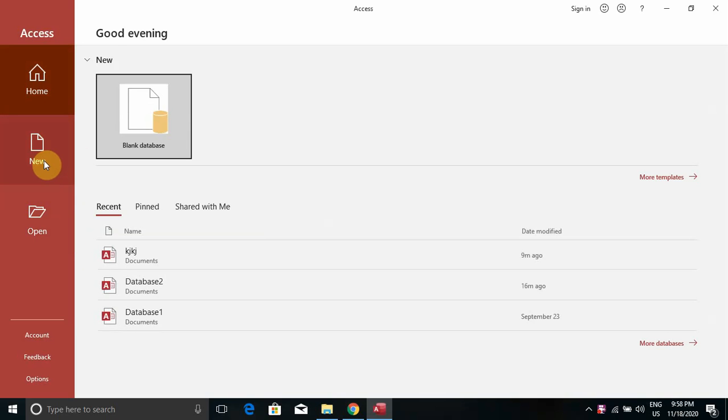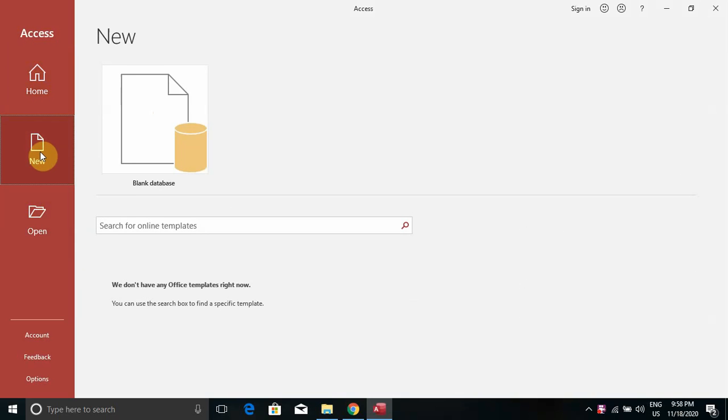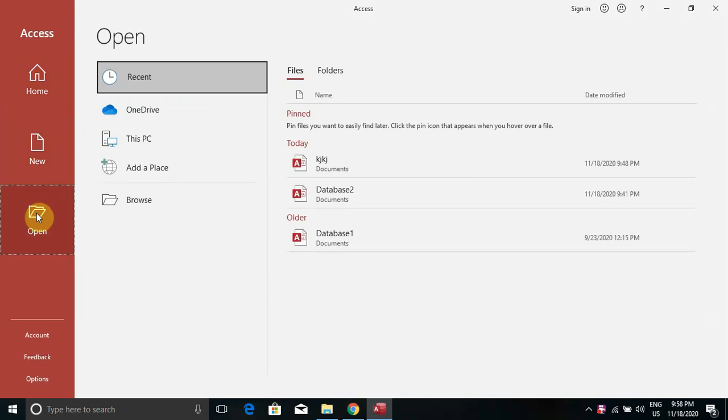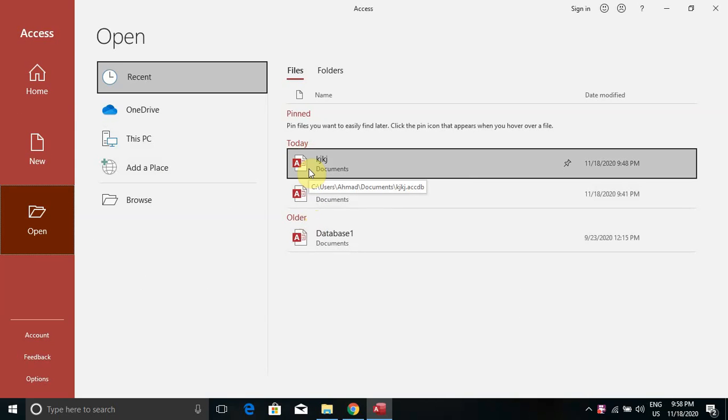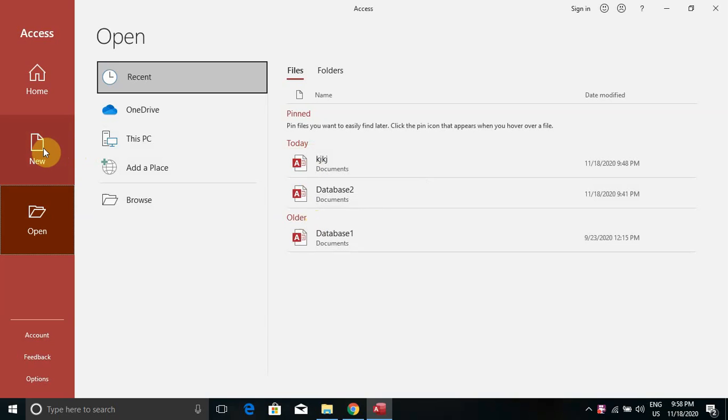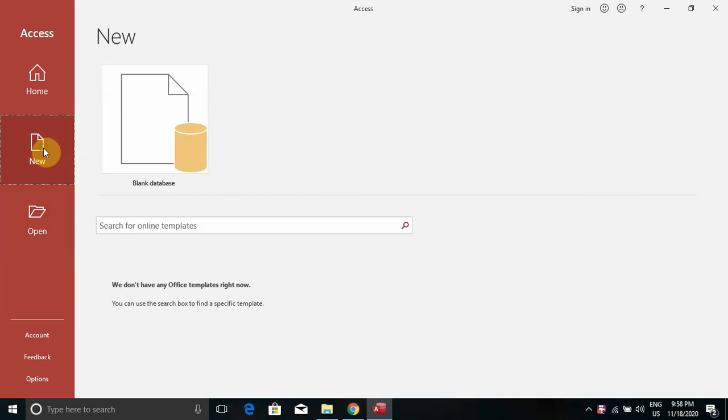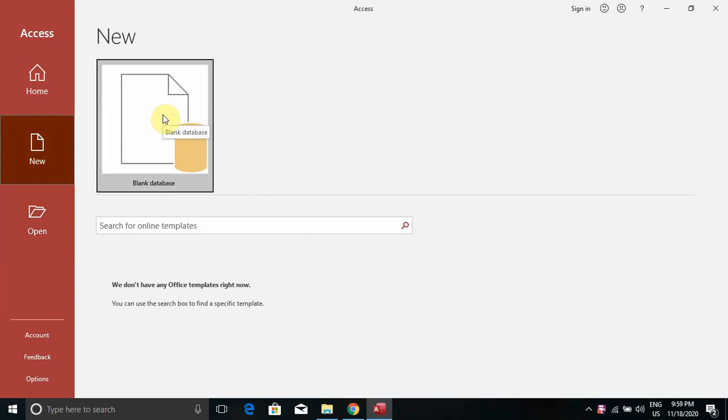When we go to New, we will make a new database. When we go to Open, we will see other files to open, for example a database that I made before and now want to open. So now we will go to New and create another database.